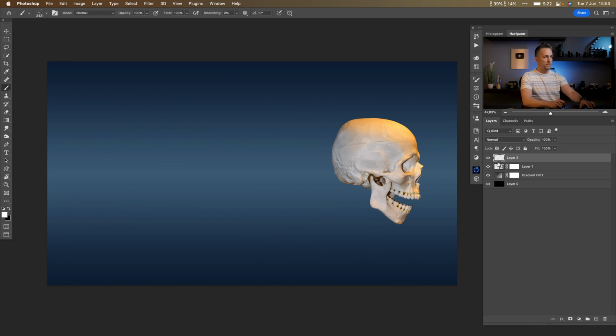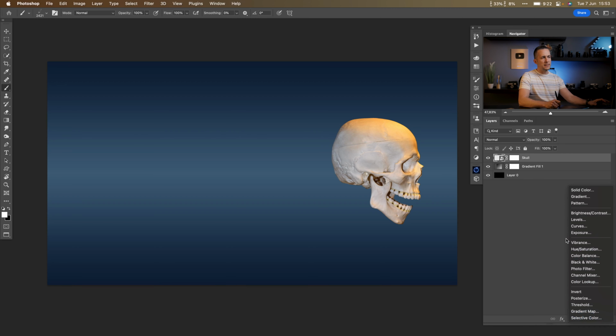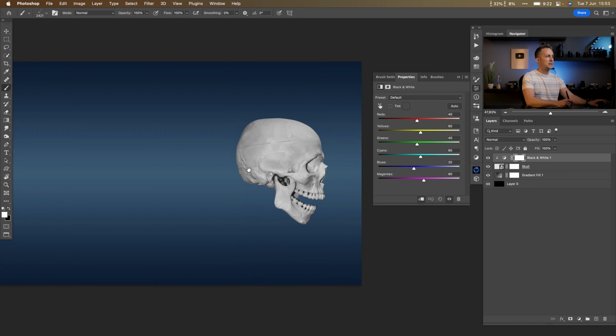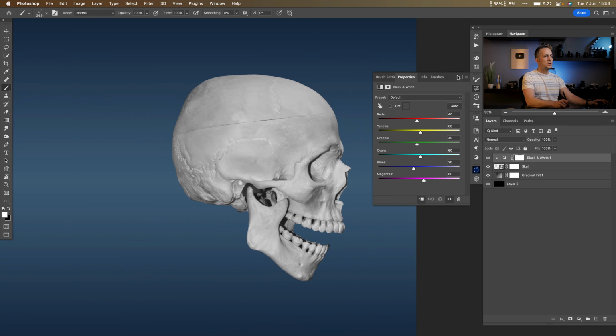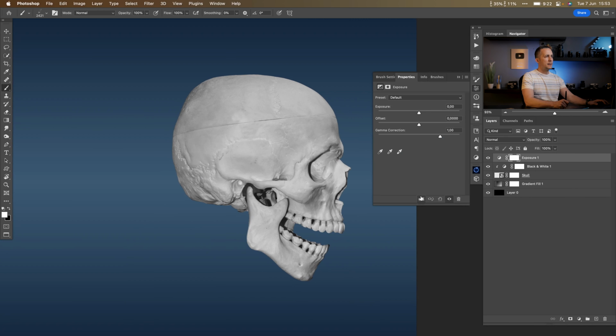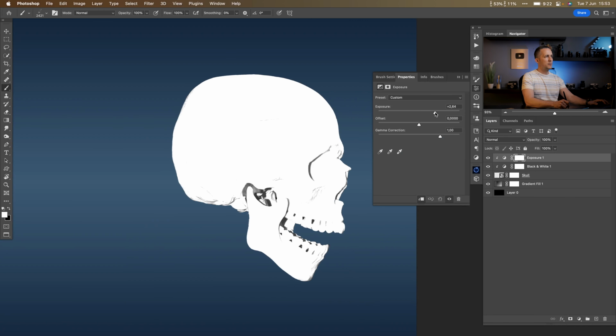Okay, so first I will delete this layer. This is a skull and I want to change the skull a little bit. So what I will do here, I will first set it to black and white. So black and white adjustment layer, clip it to affect only the skull. This is it. Also, I want to change the light a little bit, so I will go with the exposure and clip it to affect only the skull and make everything really bright.